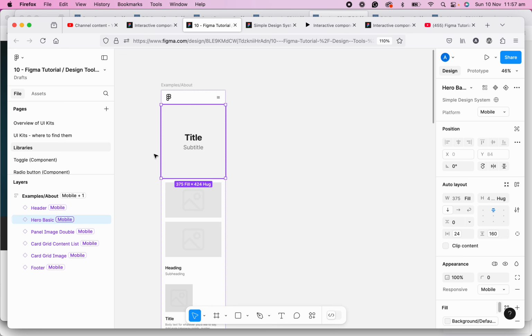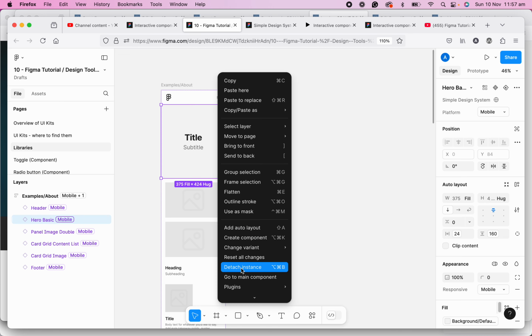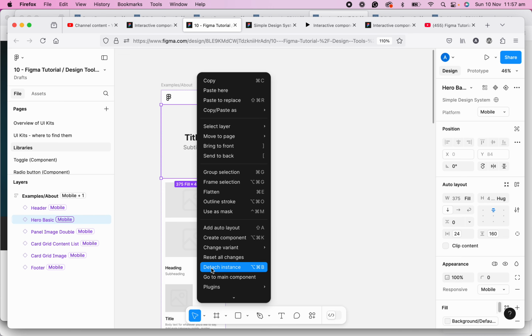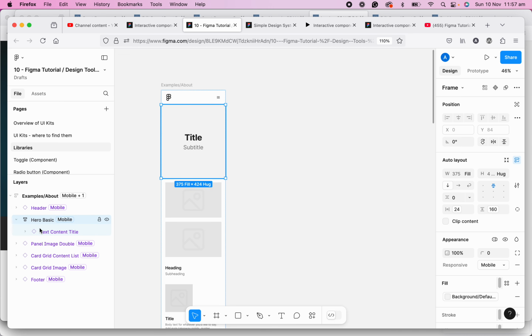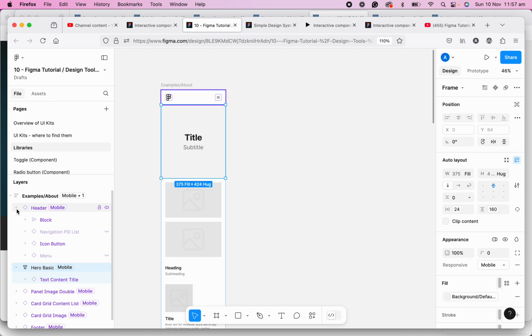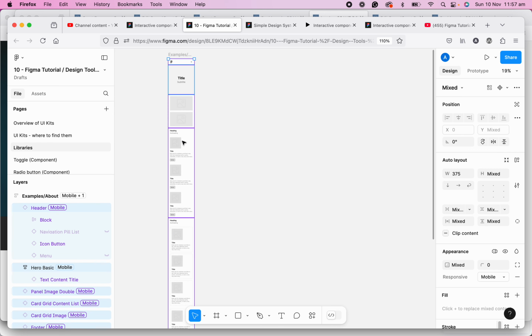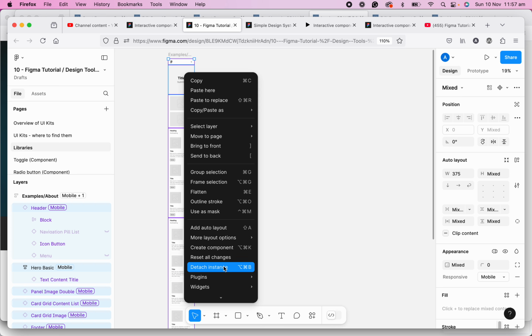If I want to detach this one because I want to change it completely, you can always say detach instance, and then you can do whatever you want. You are kind of divorcing this element from its parent component, and now you have the freedom to do whatever you want. How do I know if an element is part of a component or not? You see how it's purple? Everything that is purple is a component. So detaching can be a little bit time consuming. Like if I select all of them, Command A, and then detach instance.